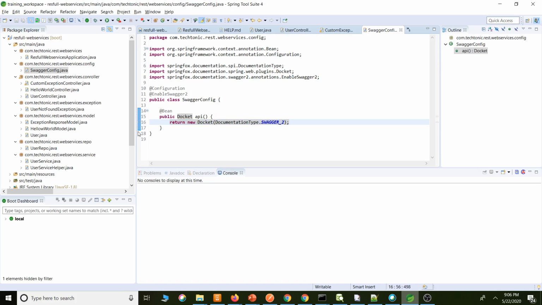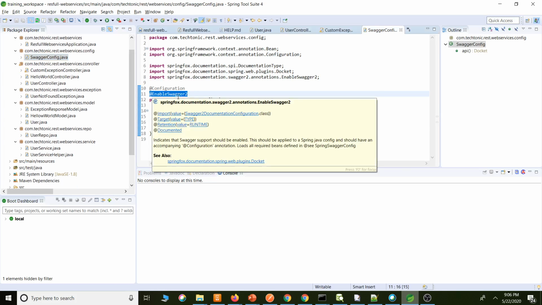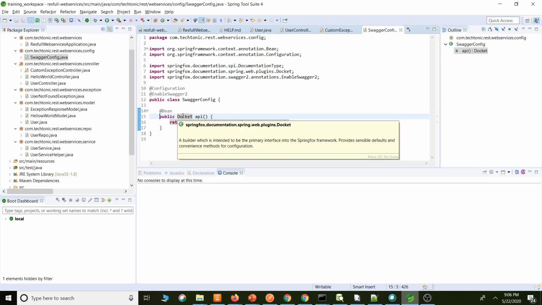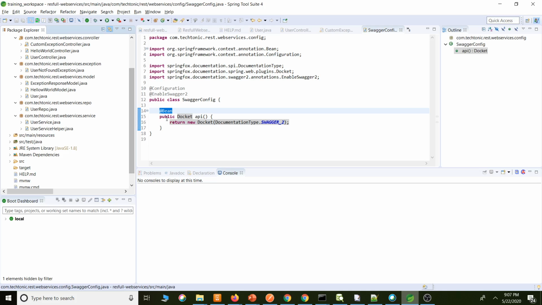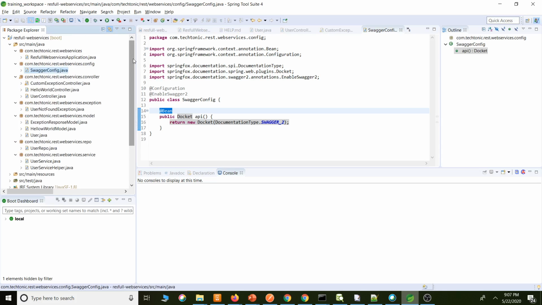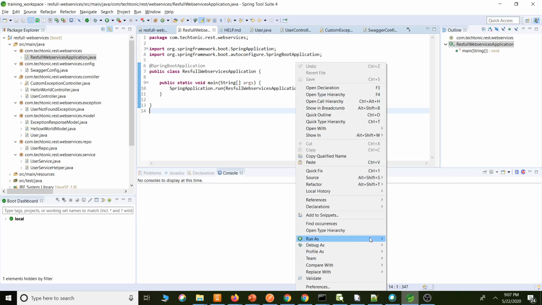It is completed now. We have added the two dependencies, we have added the Swagger 2 configuration file, and we have created a bean in the configuration. We have mentioned public Docket api, so this bean will be created by Spring because of this annotation. I am going to start the application, run as Spring Boot app or Java app.